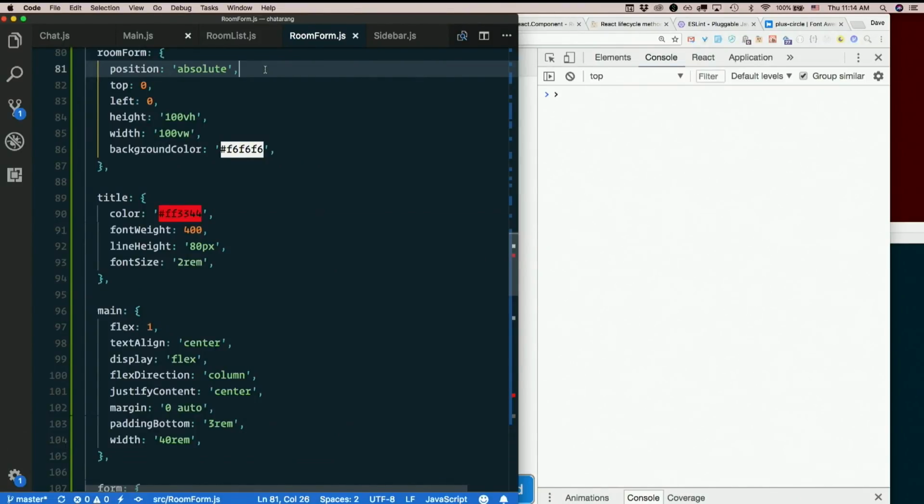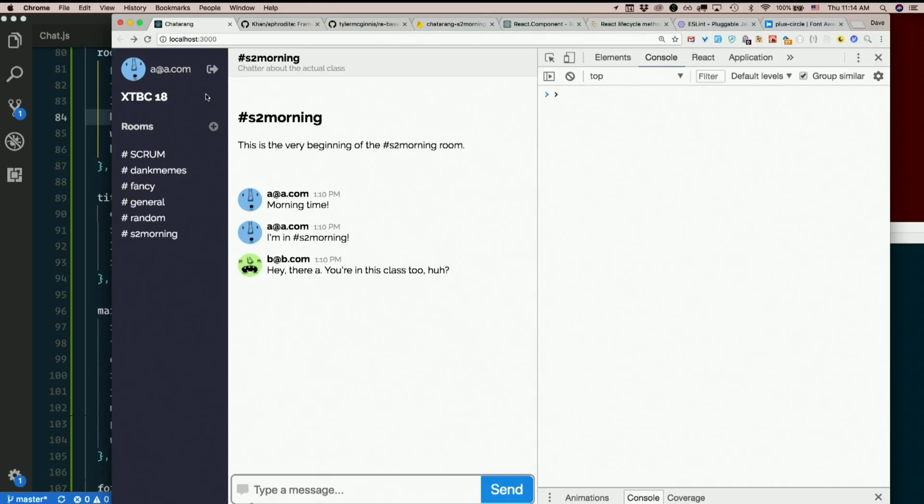Nothing else on the page is using the position CSS property. Everything is the default as far as that goes. So it is relative to the actual top and left of the entire page. So it's covering up everything. And I don't need to use z-index or anything. It just works.